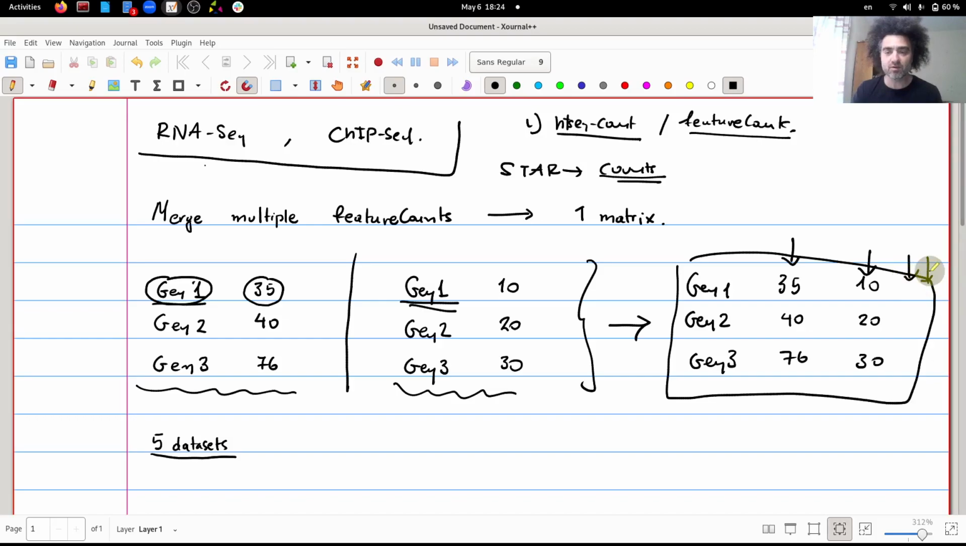Okay, so this is the logic, and let's see now how to do that with Galaxy. Now this dataset, the result dataset, will be input for tools like htseq or htseq-2. So this will be the main input. Okay, let's see how to do that in Galaxy.